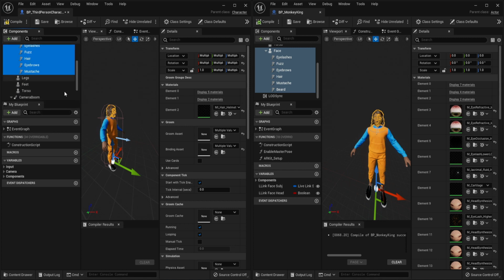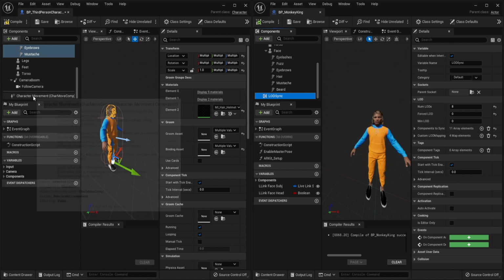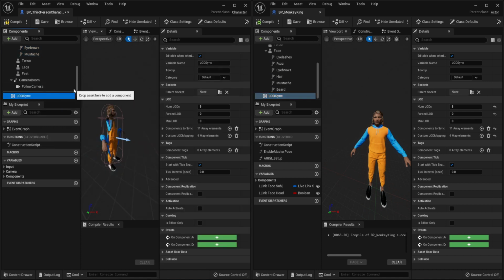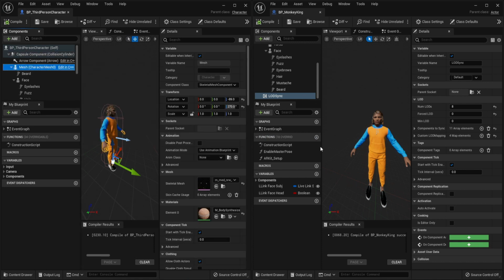Cool. Then what you don't want to miss is the LD sync over here. Copy paste, and then you should be able to get it in the third person character. Compile and save.